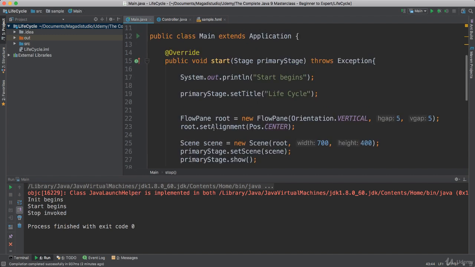Perfect. So now you've learned about the JavaFX application lifecycle. And of course, as we progress in our studies here, we will look into those more closely. All right, I'll see you next.